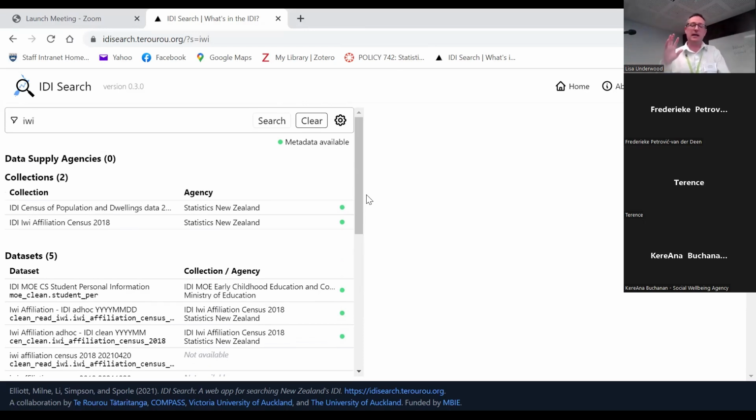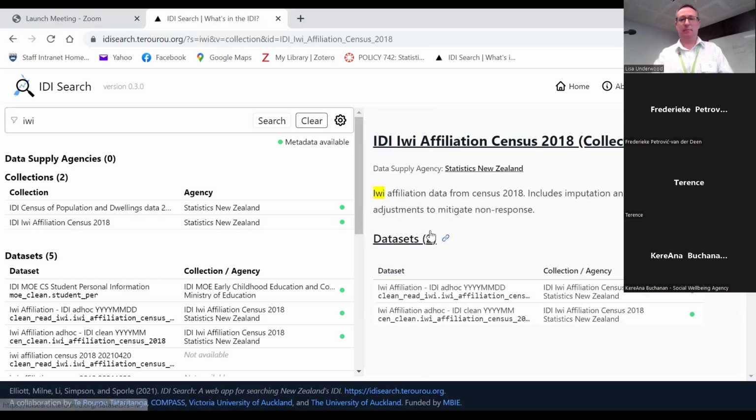And that metadata is the same metadata that anyone who uses the IDI can get access to within the IDI, I think, more or less. So it's as good or as bad as that is, but no better, if that makes sense. So iwi affiliation 2018 census, that's a collection. Okay, so this is from ad hoc, I think.